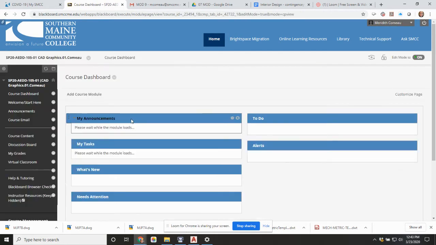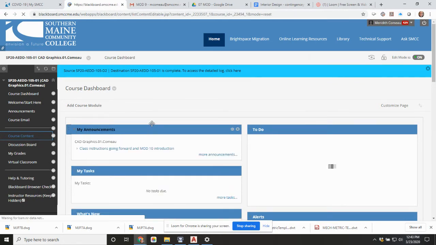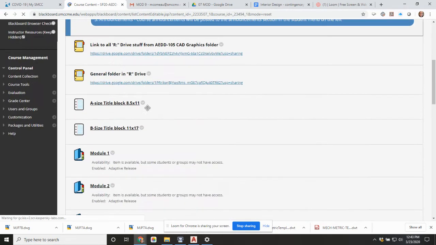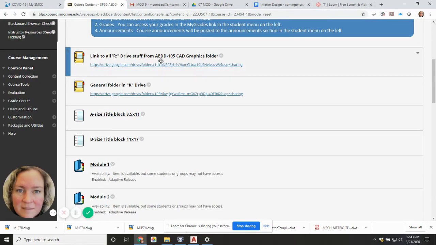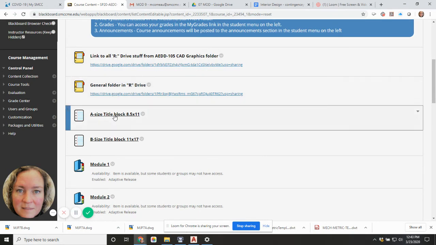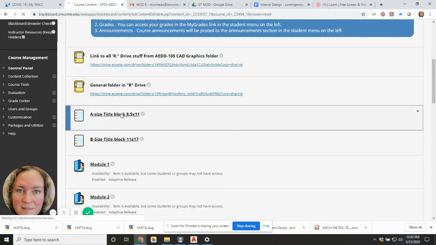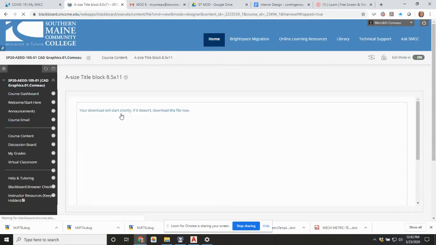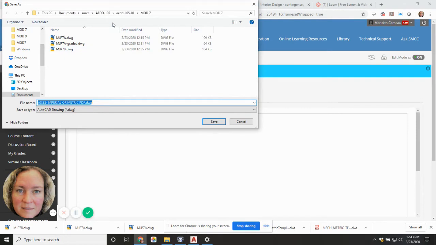Right on the course content page at the very beginning, I have given you access to the entire content of the R drive that we used for the AED 105 class, and then the general folder where we keep the title blocks, but I've also downloaded just the title blocks here so you don't have to even go hunting for them here. Just click on this and download it to your machine by picking a file location here that makes sense.